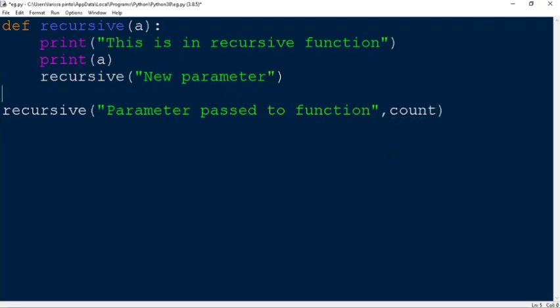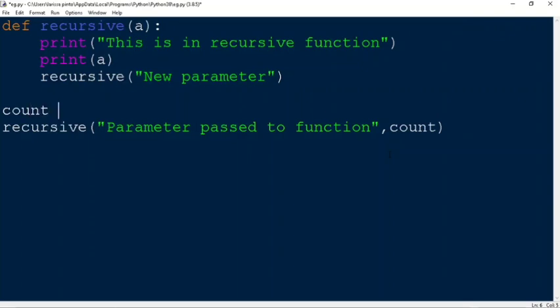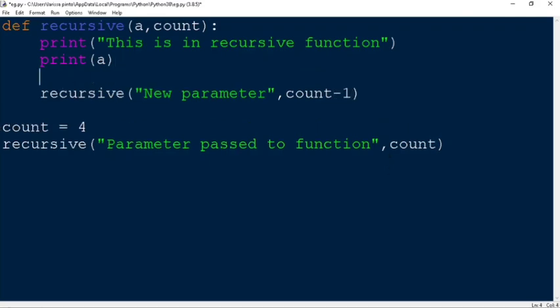Now just to not run it into an infinite loop, I will write a count. I'll write a variable count over here. So I'll have the count as 4, and I'll pass it as a parameter to the function. Now we'll keep running this until count is greater than 0. If count is greater than 0, then recursive count minus 1.